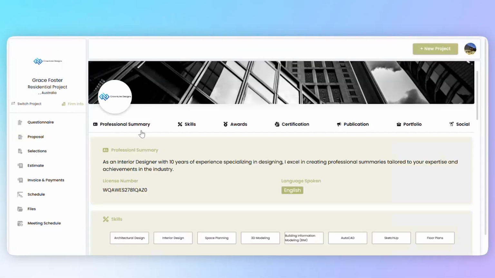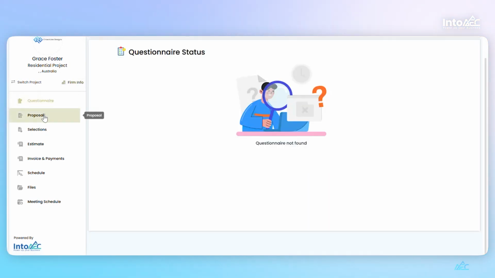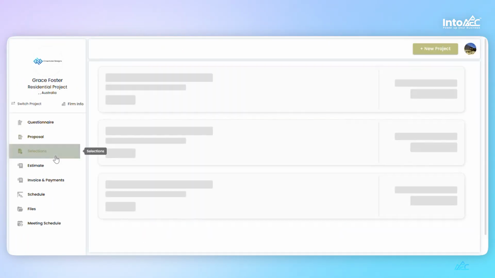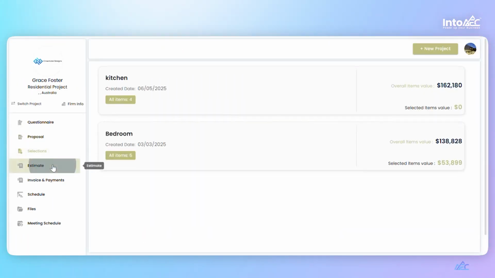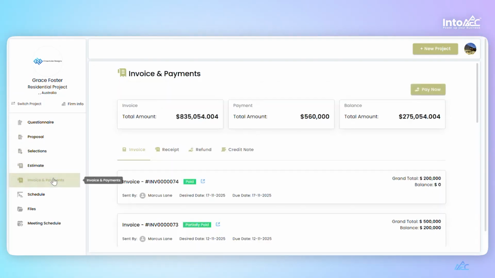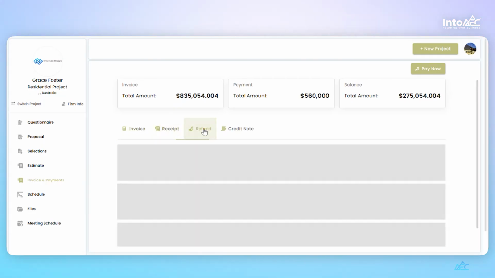Your customers can view your firm information such as professional summary, skills, and other details by clicking on Firm Info. They can also view the questionnaires you have shared, proposals, selections, estimates, and invoices raised for them. Customers can see invoice-related details such as receipts, refunds, and credit notes shared with them.